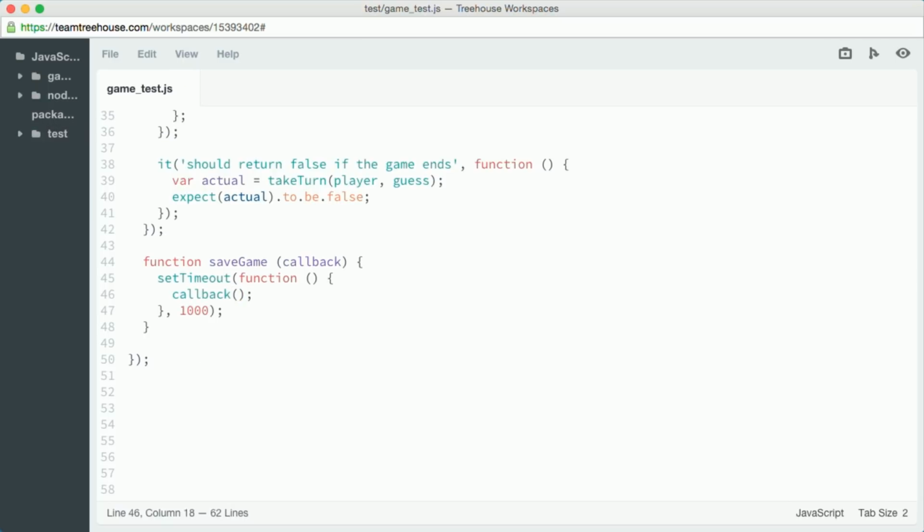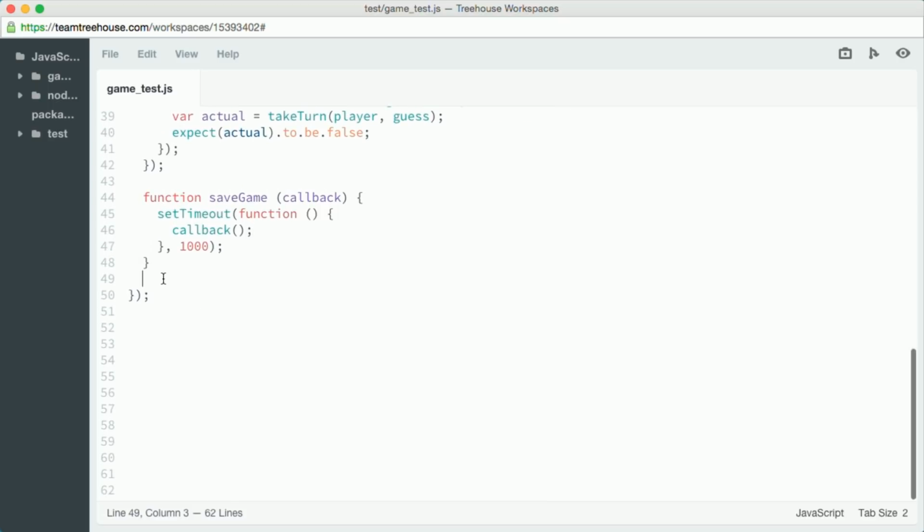All right, so now we can create the test suite for save game. So right below the save game function, as always, we'll create a new test suite by typing describe, and we're going to name this one save game. And then I'll open my first spec for this function inside the suite. So we'll say it should update save status.